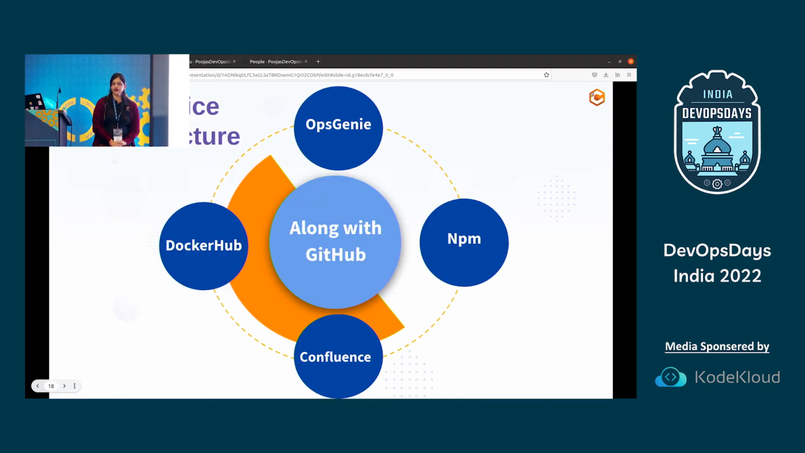So like we have the GitHub provider in Terraform, Terraform has the provision to support other providers as well. They are Opsgenie, NPM, Confluence and Docker Hub. So with the help of these providers, one can use the same modules and generate self-service infrastructure with it. So we don't have to wait for any other teams to create access for us.